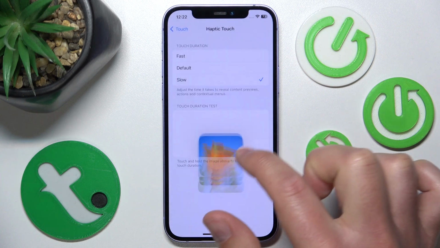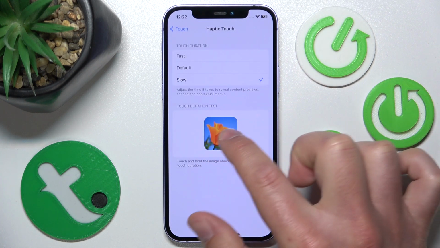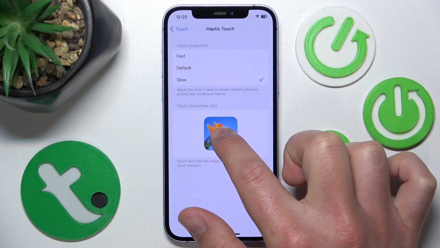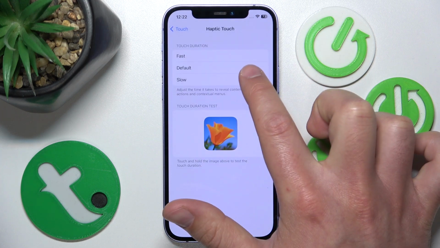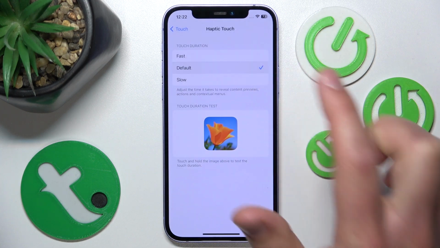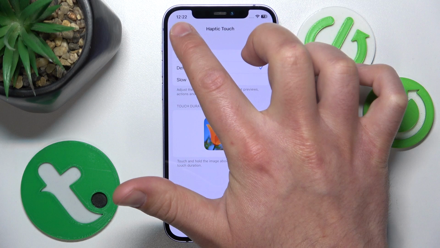So here you can choose between those three, and the touch duration test, as you can see, is below. So choose the one that is right for you. I'm going to leave it at Default.